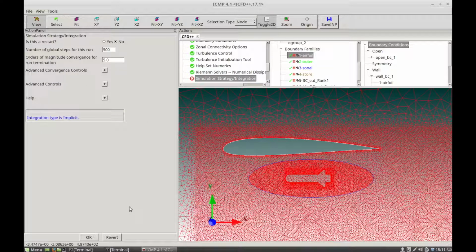And now we come to the simulation strategy that's related to the time integration. And so here we just have some basic options. Is this a restart? Well, no, we're starting this case from scratch. How many steps are we going to run here? We'll use the default 500 steps for this initial steady state computation. And we'll also leave the default value of 5 orders of magnitude convergence for run termination. So then we can click OK.